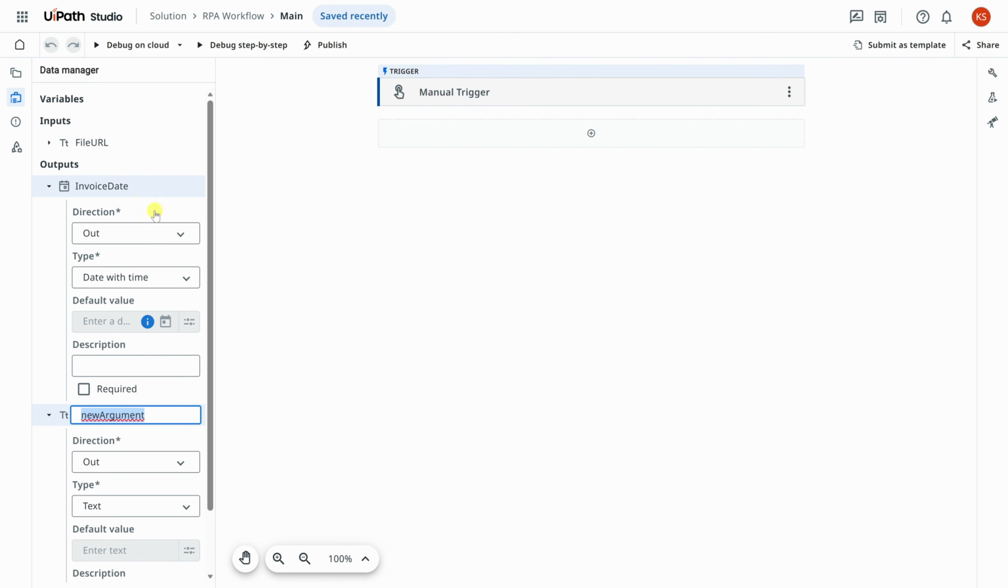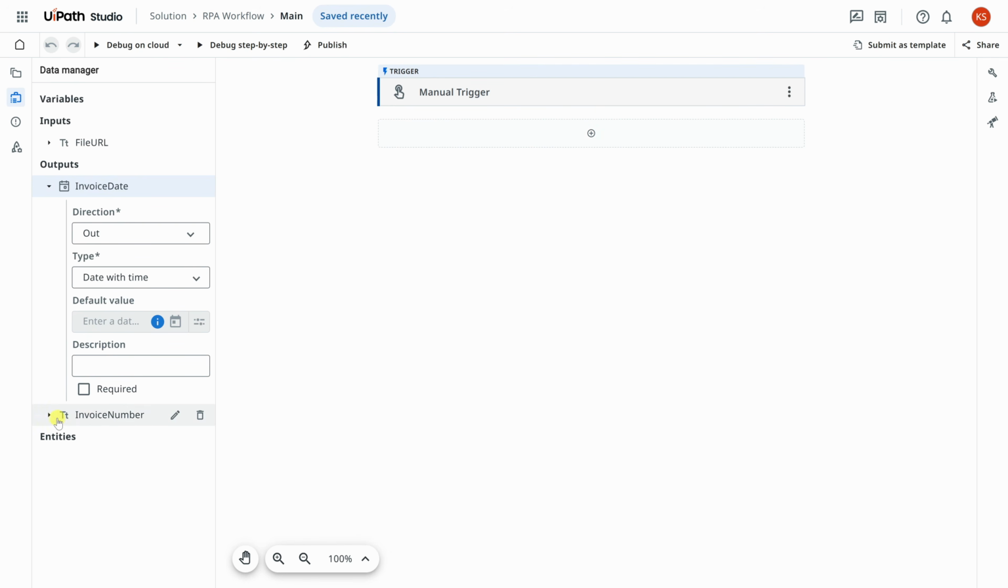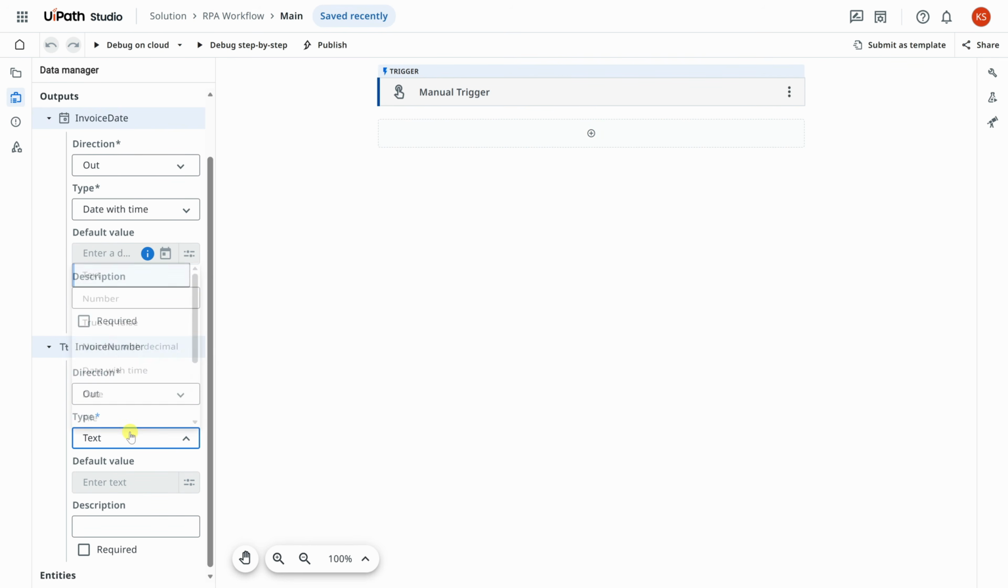Now, let's go up above, and let's add another piece of output. I'll click on the plus icon, and for this one, I'd like to get the invoice number. We want to get that out. And here I could select the type. Now you might be thinking an invoice number is a number, but oftentimes you'll have letters and other information included as part of that. So text is the best choice.